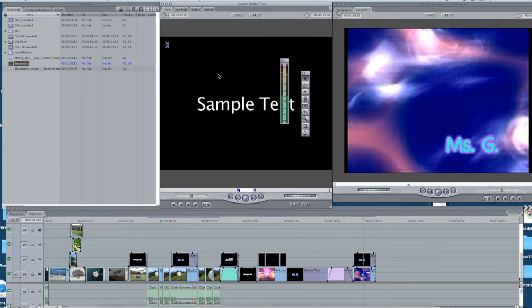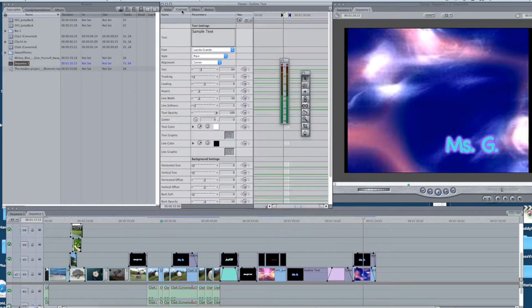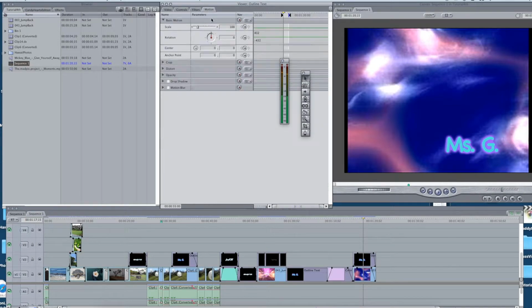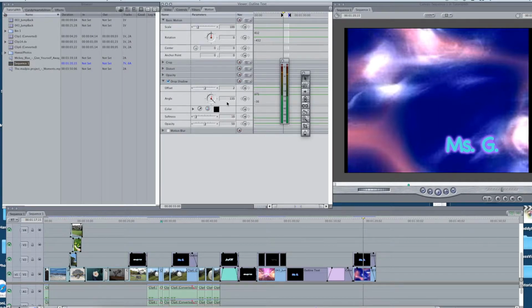Not sure if I did tell you this one thing yesterday. When you are working with outline text, you'll have the two boxes. You also have the option to give it a drop shadow. So you have to go to the motion tab to do the drop shadow, select drop shadow, and then it would add a drop shadow to the text. You can expand it by selecting the arrow, offset it, and do various things to the actual drop shadow.